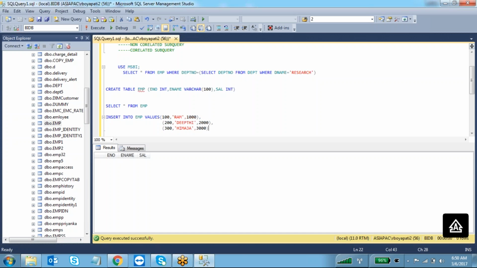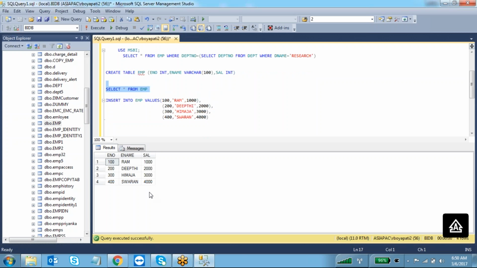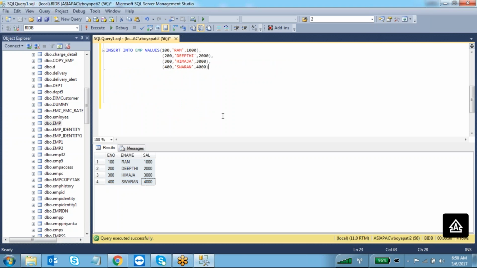Okay, if you want, I will insert one more row also. 400 Swaran comma 4000. Okay, right. 4 rows affected. See, these are the 4 rows inserted. Now I'm going to write a correlated subquery.